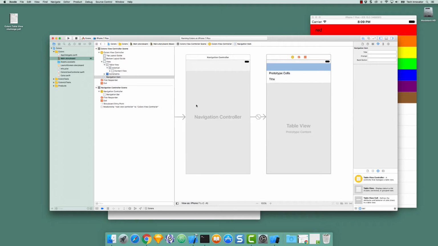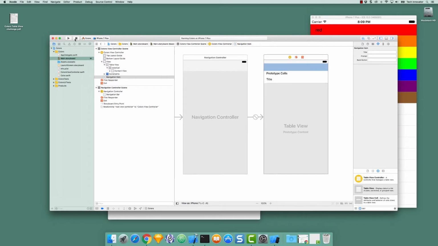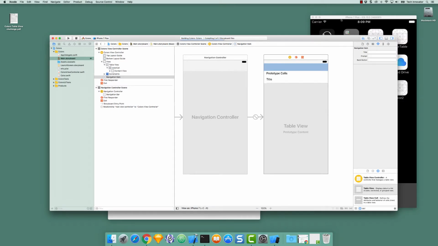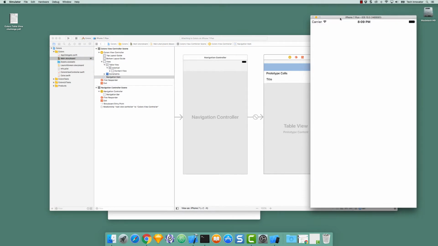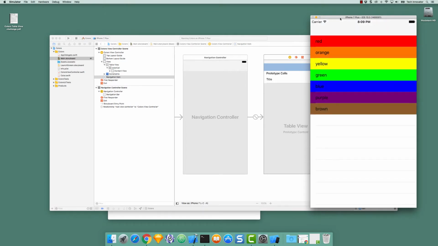So when the application starts, the navigation controller instance is created, and then it creates an instance of its root view controller, which ends up being this view controller that contains the table view. And if I run this after doing that step, so I'm going to stop the simulator and then restart it. You'll see that we have our colors and there's this additional space at the top.